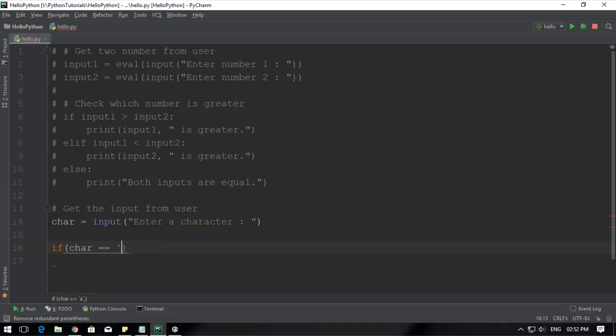As I told you before, you can use or to check for multiple conditions. Char equals a, or char equals e, or char equals i, or char equals o, and similarly char equals u. So a, e, i, o, u.